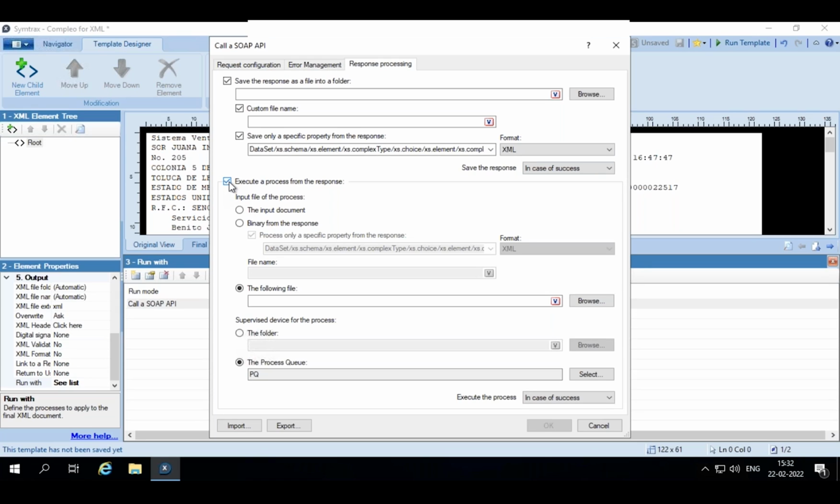Enabling this option, you may choose from these options. Select the input document option if you want the document on which the API request was executed to be the input file for the process. Select the binary from the response option if you want the properties returned by the API request to be taken as the input file for the process. By clicking this checkbox, only specific properties from the response will be processed as selected from the drop-down list. Similarly, you can select the format from the drop-down list.